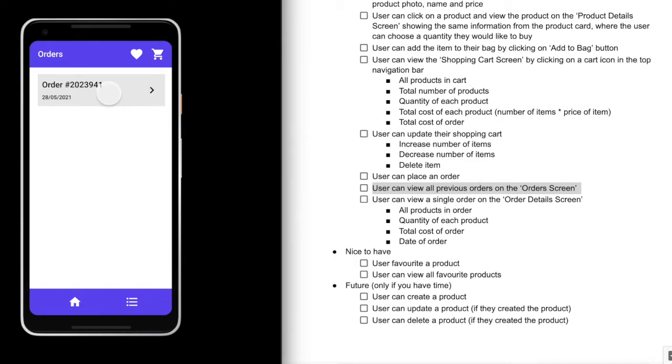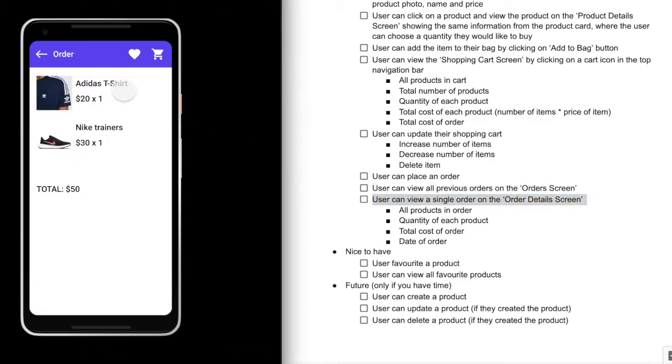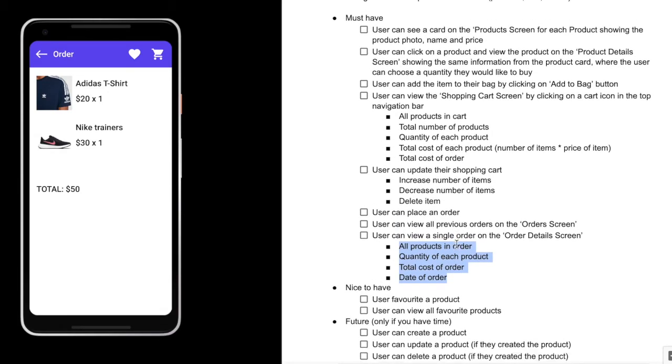So this will be a list of orders, all of the orders for a user, and what we've got here is like an order number. You can use a random number, and then you've got the order dates here. And if we click on the order, we'll want to see a single order. So let's click on this order, and now we've got that order that we've just confirmed as the user. So we've got the Adidas t-shirt, and we've got the Nike trainers, and we've got the total here. What would be nice is if you could click on these pictures here, and it will take you to the same product as before. So let's go back. That's basically most of our must-have features, I believe.